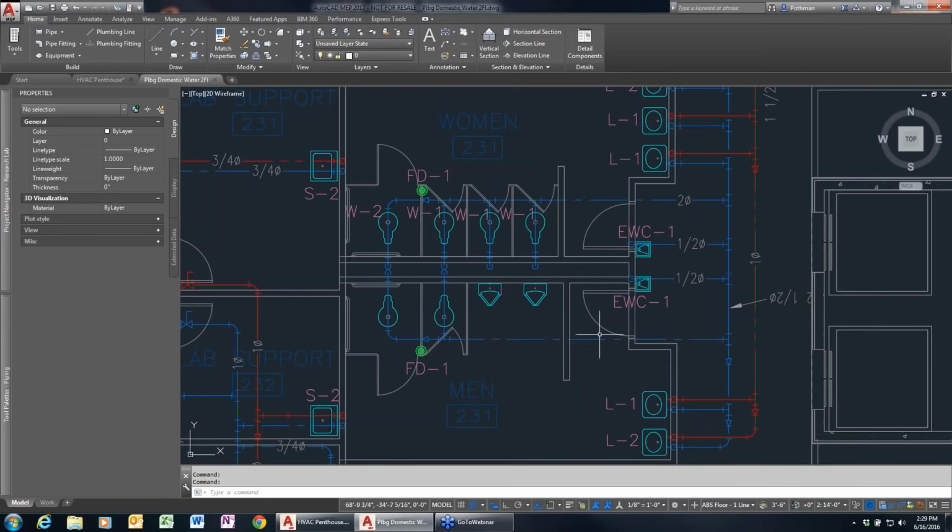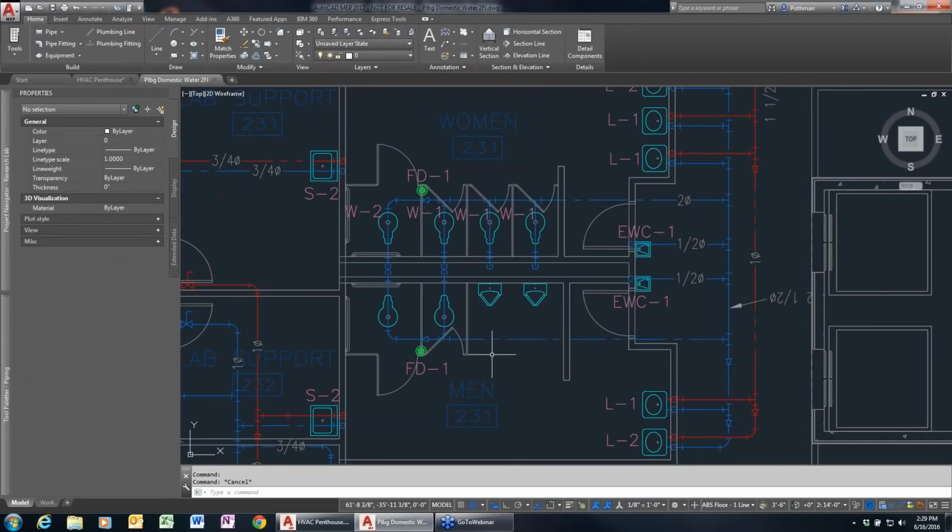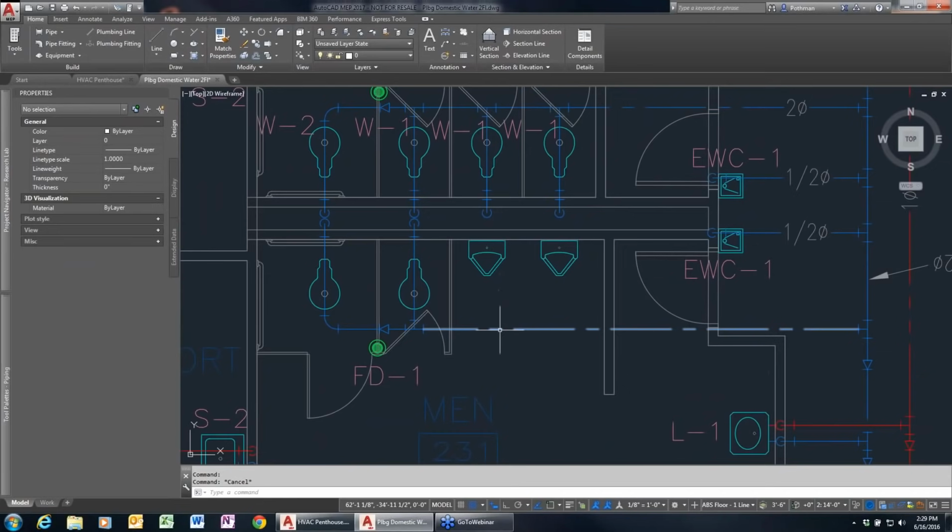But there's still intelligence associated with this. Even though this is just a single line 2D object, it knows that it's, in this case, a 1-inch pipe. It's got no slope. It has an elevation associated with it. It knows that it's copper, etc. And I'm going to go ahead and connect to an existing line.